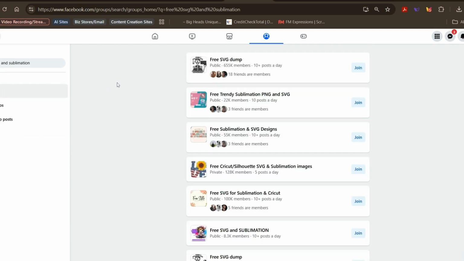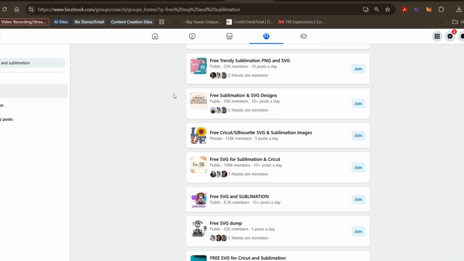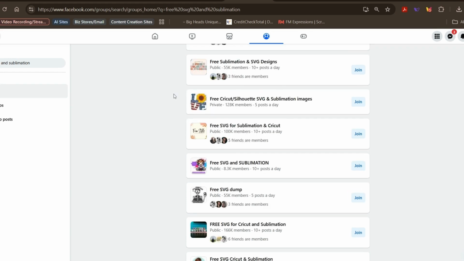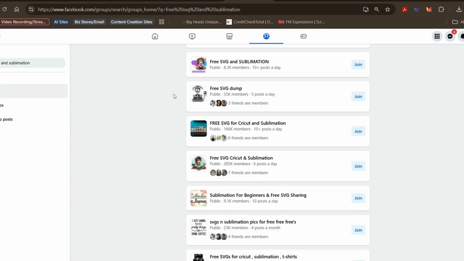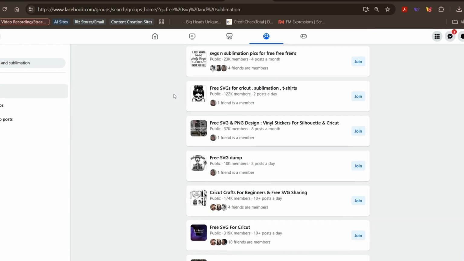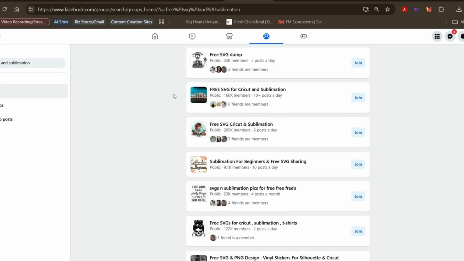A lot of group members upload free images that they have rights to or they created, and they say free to use. That doesn't mean that you can actually sell those images, but you can use them in your product creation. As you can see, there are tons of free groups that offer SVGs or PNG designs, Cricut, Silhouette, whatever. They have AI groups. So feel free to use Facebook as another free tool to find your images.